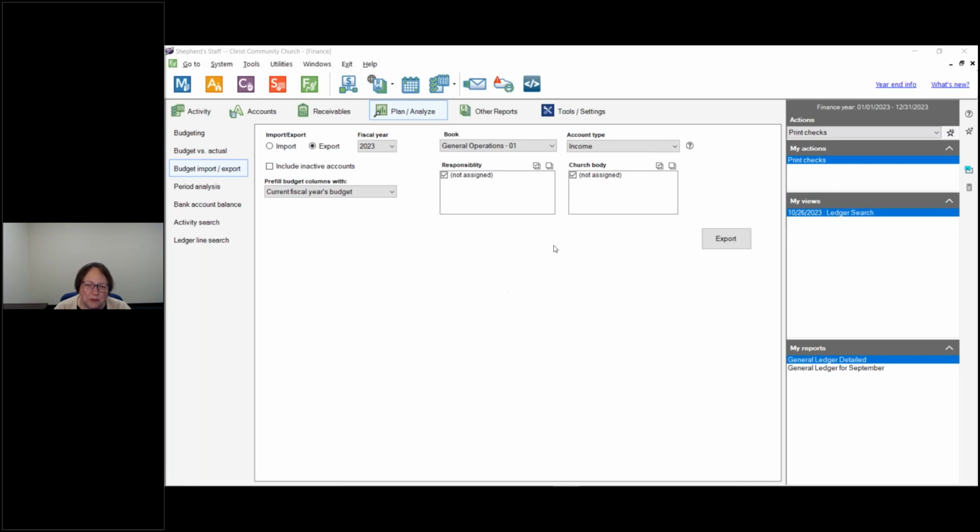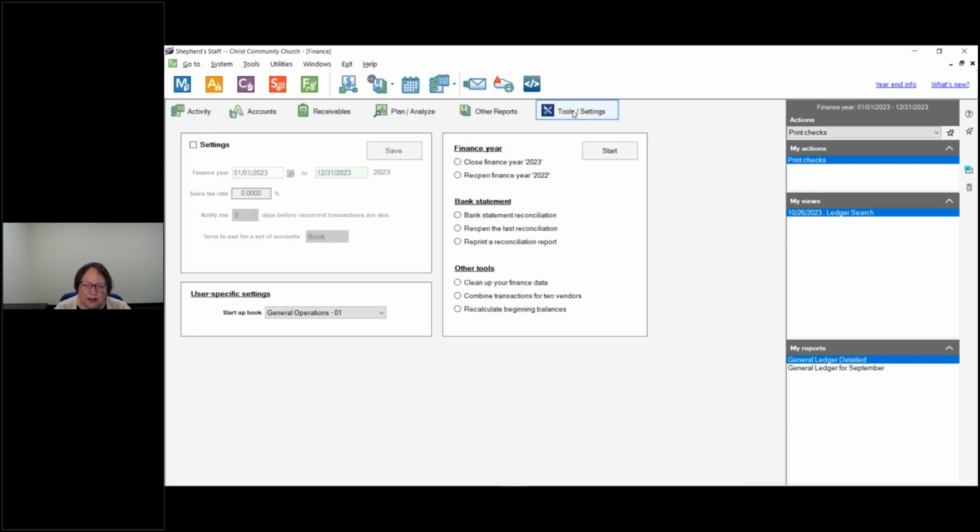After that, the most important thing is to do your bank statement reconciliations. And you want to get as much, anything that has cleared the bank, you want to get it reconciled and cleared so that everything starts in a correct state for 2024. So to do that, you come to your tools and settings page and you select bank statement reconciliation.